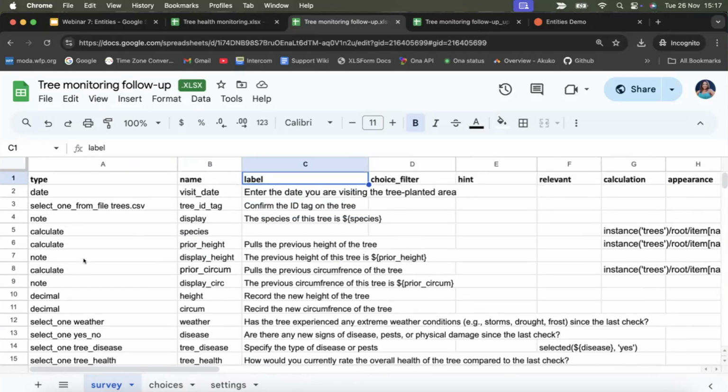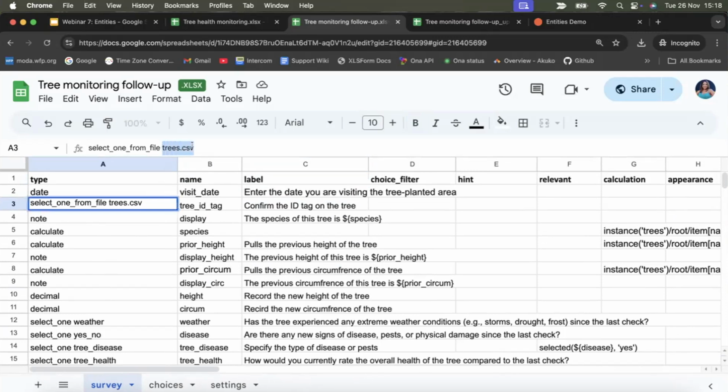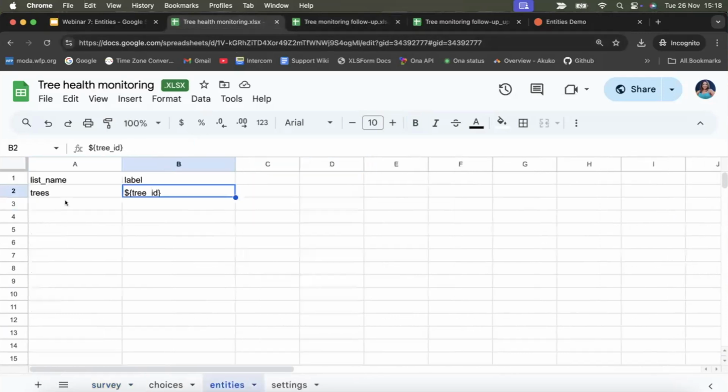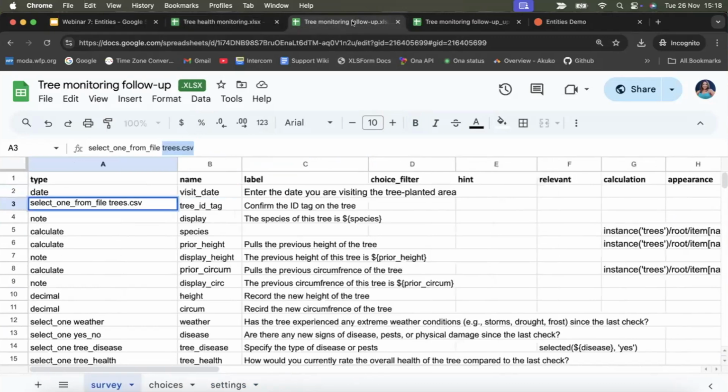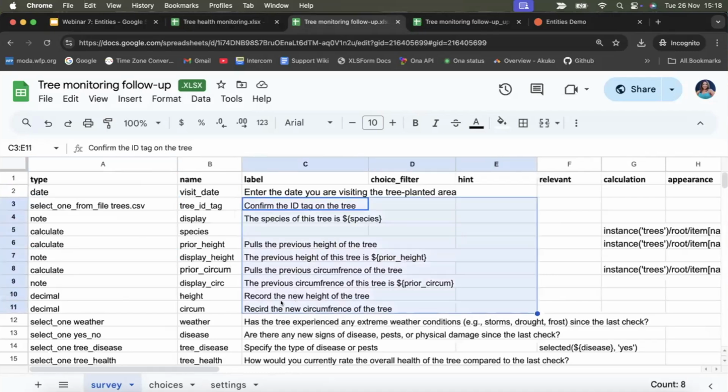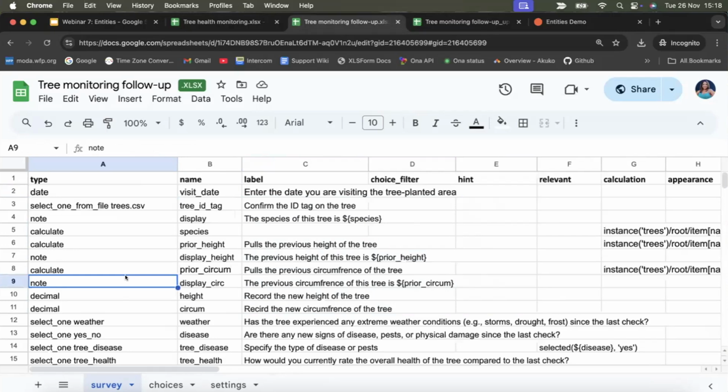So one thing that you need to take note of is the select one from file question type. This is where you reference the entity list that we created. When we were here, I named it trees. So in the data platform, it knows trees as the CSV file that has been created. So when I come here on the select one from file, I will use trees.csv, because this is the entity list I am utilizing to update the details in that form.